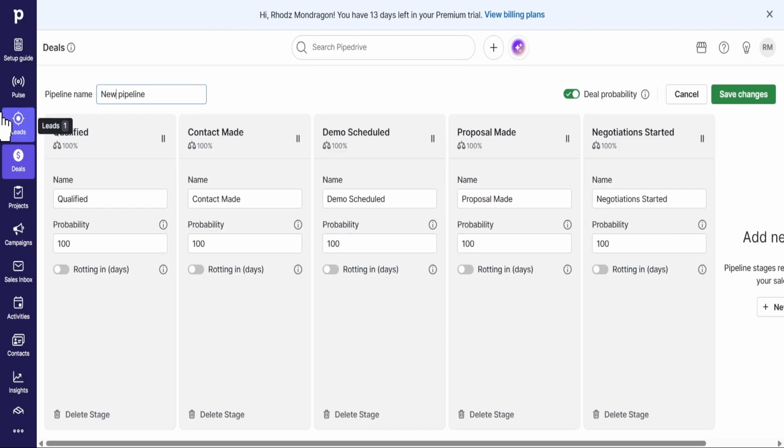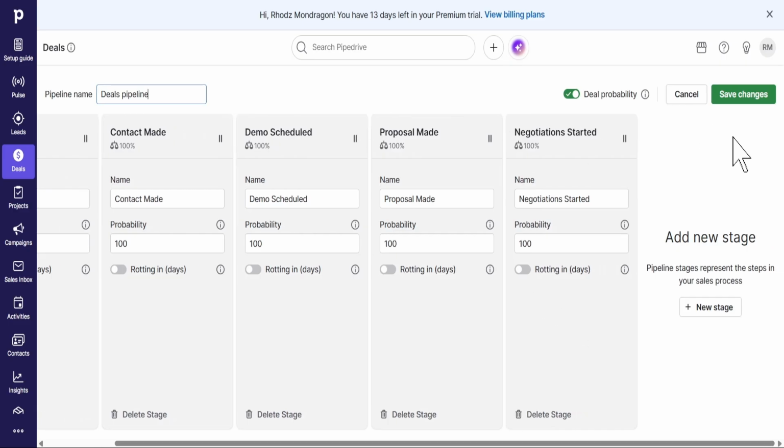Give your pipeline a clear, descriptive name. Choose something that reflects the process, like new business or enterprise sales. Don't worry, you can rename it later if your process evolves. A good name helps your team immediately recognize when to use it.